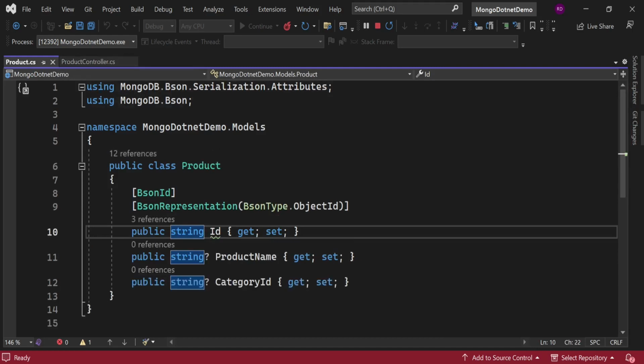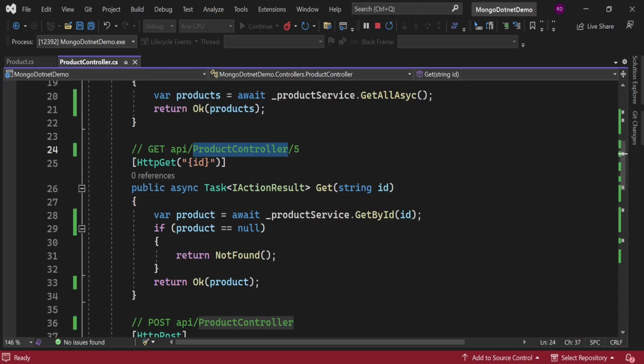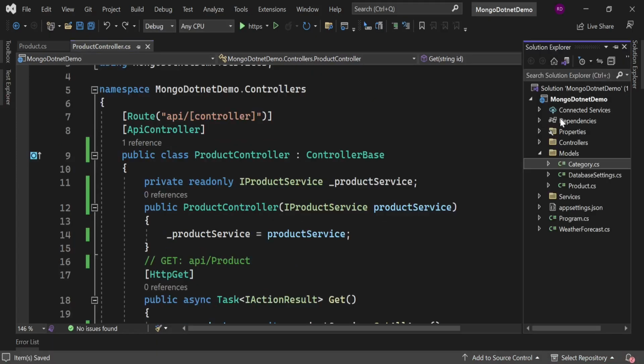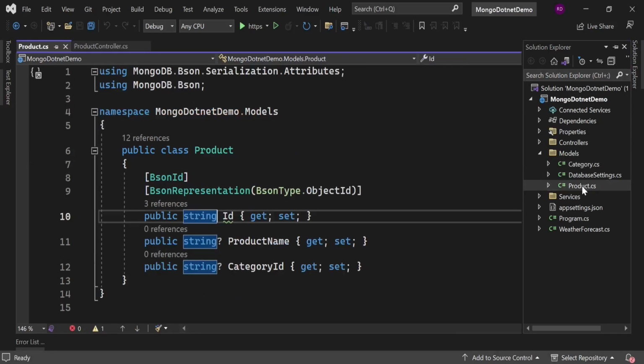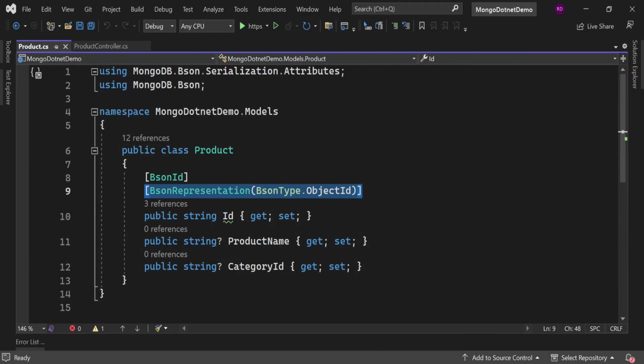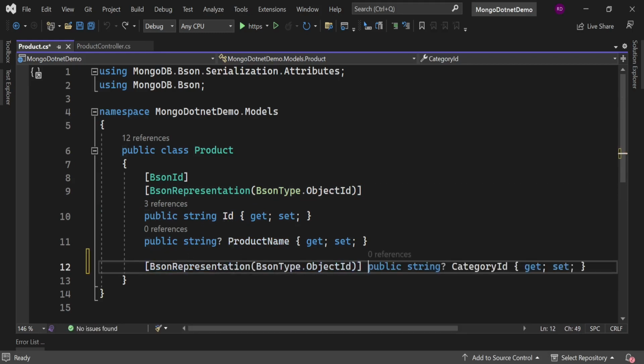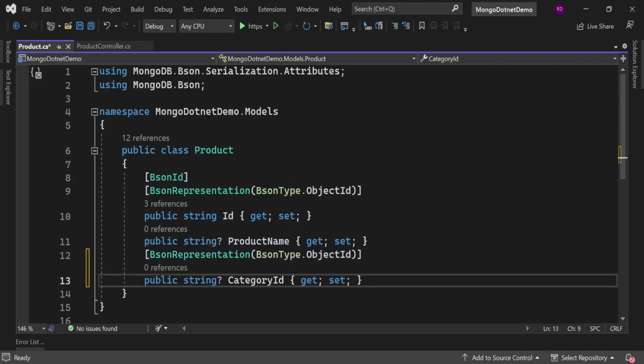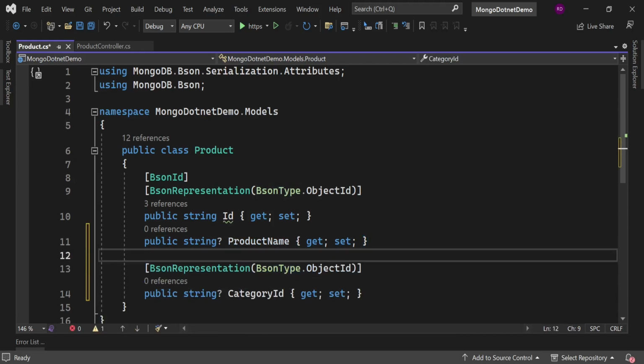Both of these things are looking fine. Why am I getting an error here? So let's open this product again, and we need to copy this. Just copy this BSON representation, because it also needs the BSON object ID. So we need to write this line here, otherwise we will get that error.